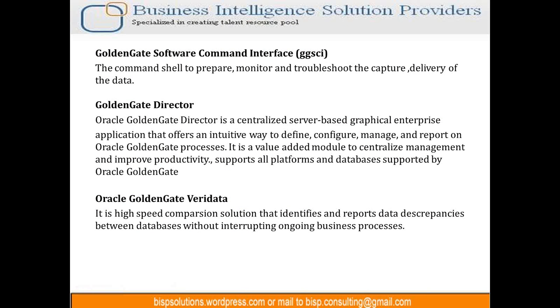Now these are some of the additional things which we use in Goldengate, which help us to monitor, to troubleshoot, or to prepare the setup for Goldengate. The first thing is the Goldengate software command interface. This is a very powerful command line tool which helps us do the complete setup of Goldengate, prepare the scripts for capturing and delivering, and everything which needs to be done in Goldengate is done through the command interface.